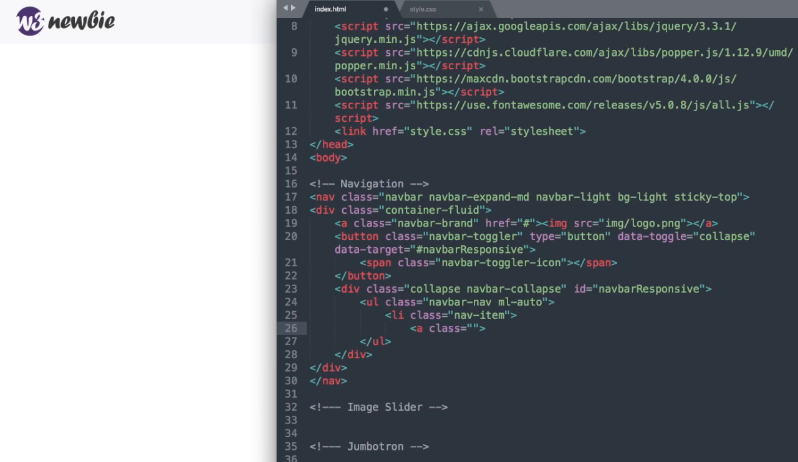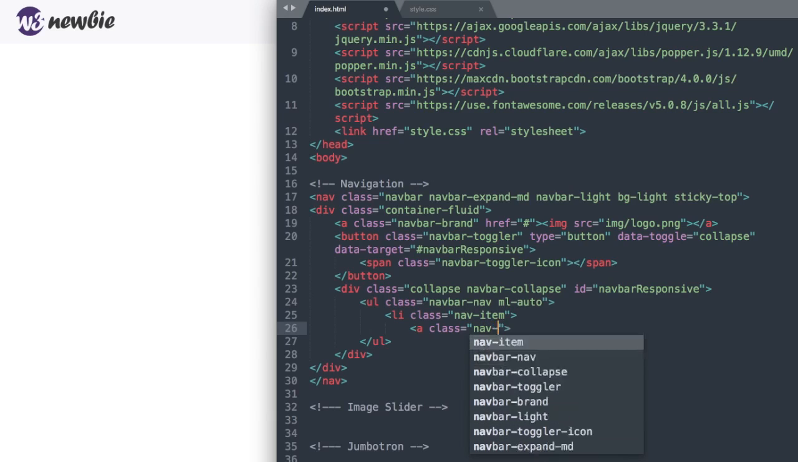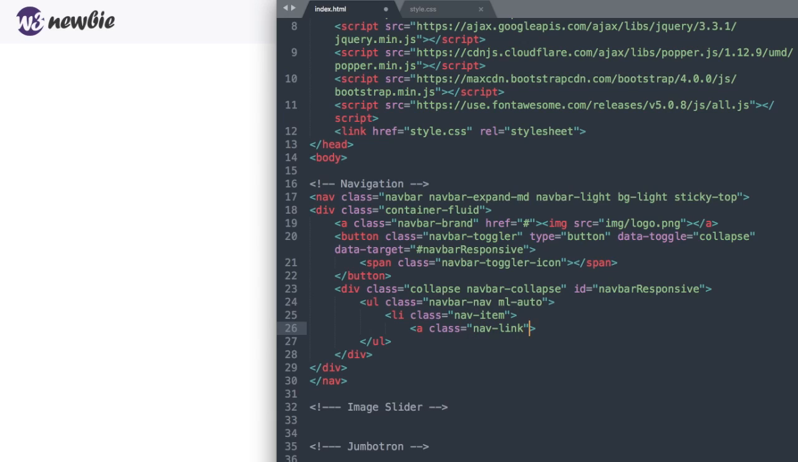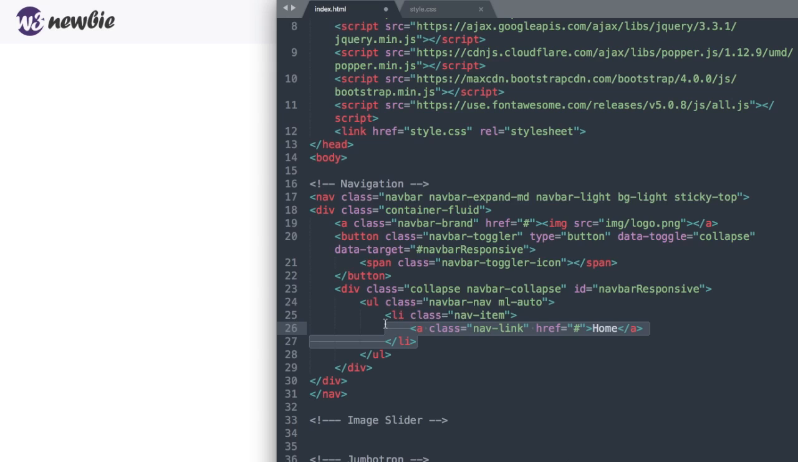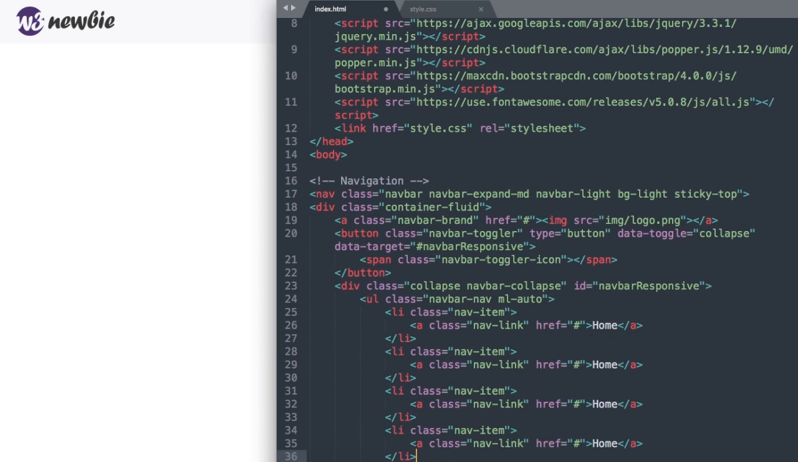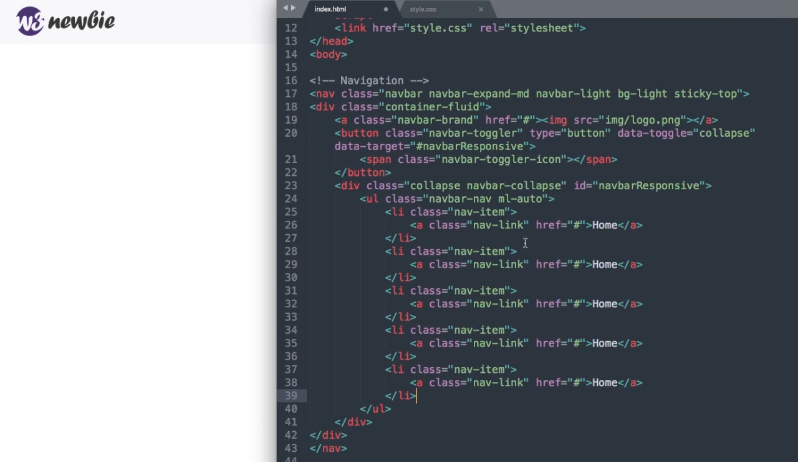But first, let's go ahead and lay out the rest of it with a class nav-link, and then we'll add our link here. I'm just going to leave it blank for now, and then you can write your text for the first navigation link and close out the list item. I'm going to copy this and paste it. I'll be doing that here and there throughout the tutorial to save us some time.